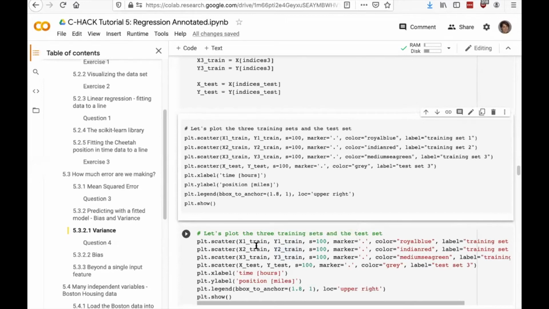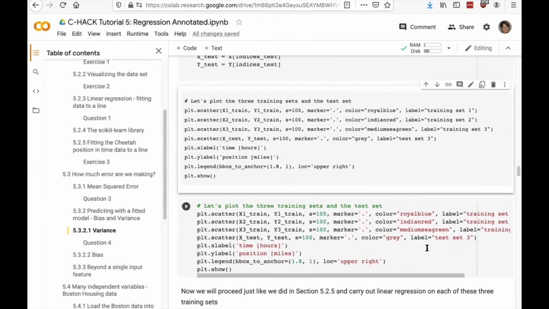So here I'm going to use plt.scatter, and I'm going to put x1 train, y1 train, same thing for x2, y2, x3, y3, and also the test set. And I've decided to use some super funky colors. I have one that's royal blue, one that's Indian red. There's even medium sea green as a color. And if you want to see all the colors, just look for matplotlib colors. It's amazing how many colors you can get.